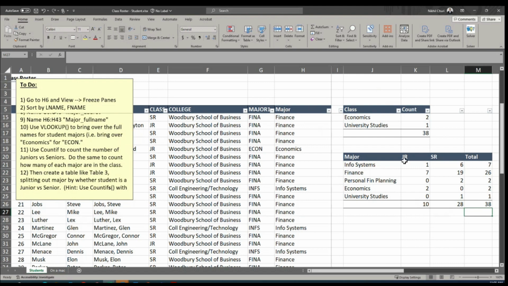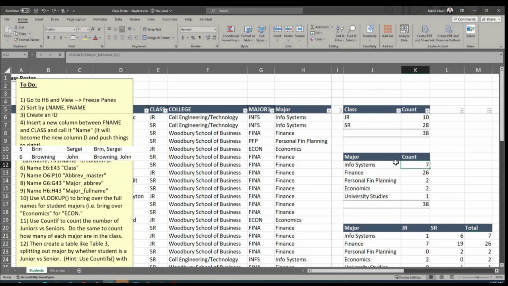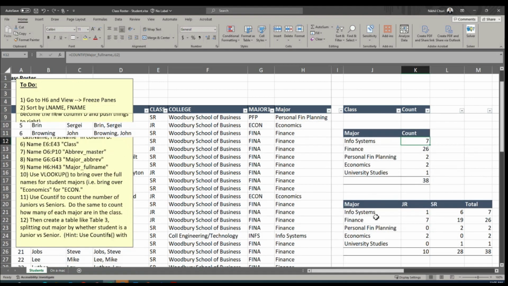Another way to validate is, you see Info Systems has 7 students. Info Systems has 7. So again, we verified, validated. Finance has 26 students. Finance has 26 students. Personal Finance Planning has 2. Economics has 2. Here also economics has 2. University Studies has 1. University Studies has 1. So that validates. This completes our entire assignment.